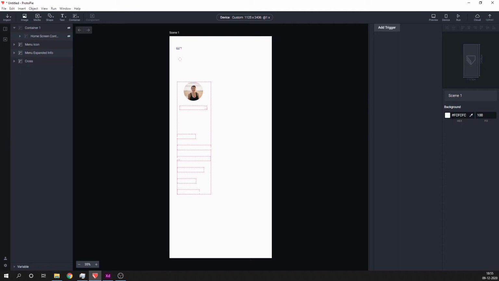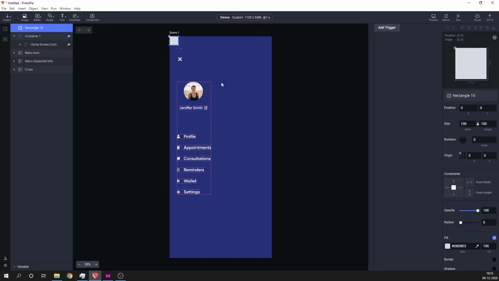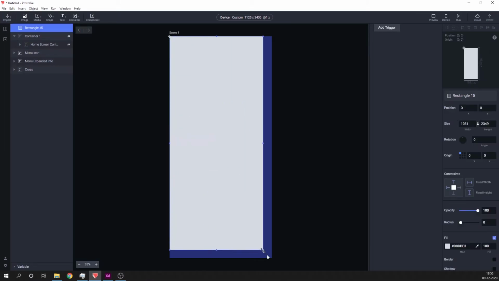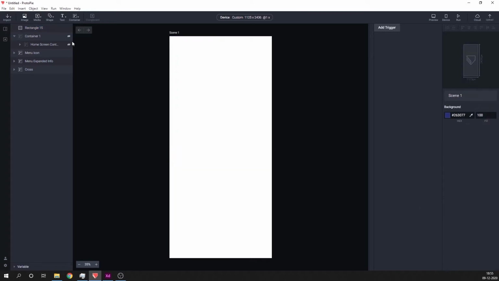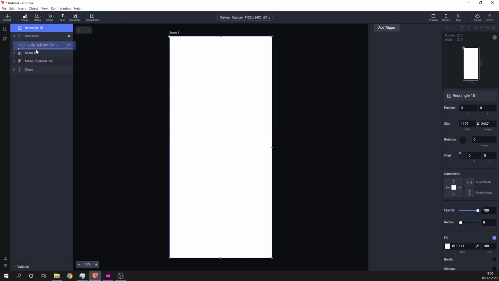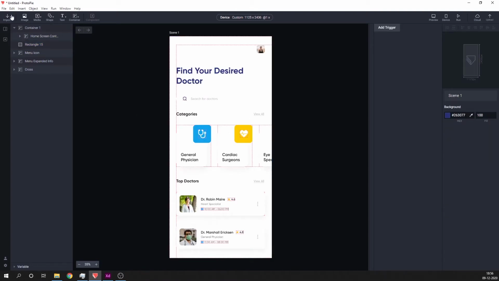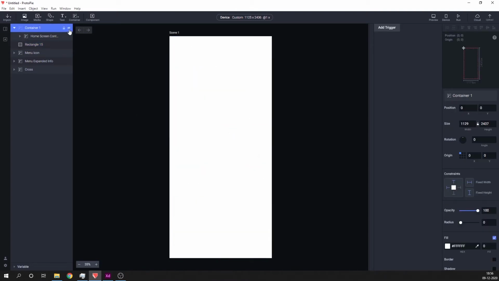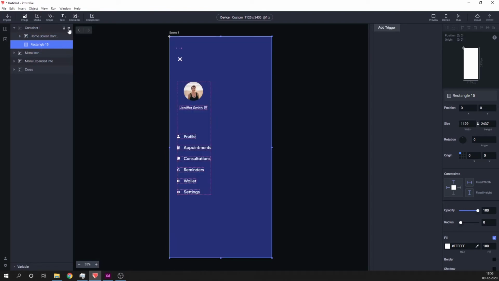Now just make sure your background color is the same as the menu one. So for home screen we'll have to create a new background, so we'll create a rectangle, a white rectangle, and I'll just place it here. So now we have a home screen. Let me put this inside the same container. Cool.